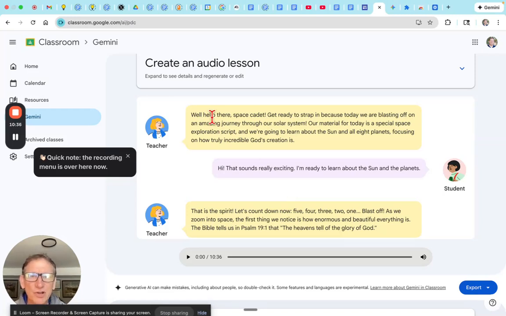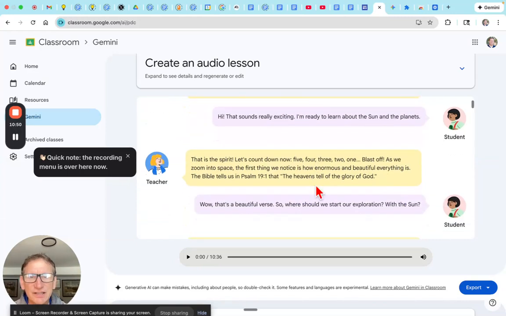So you see, she starts off, "Well, hello there, Space Cadet, get ready to strap in because today we're blasting off on an amazing journey through our solar system." And then here at the bottom, she says, "Focus on how truly incredible God's creation is." And then she quotes here, "The Bible tells us in Psalm 19:1, the heavens tell of the glory of God."